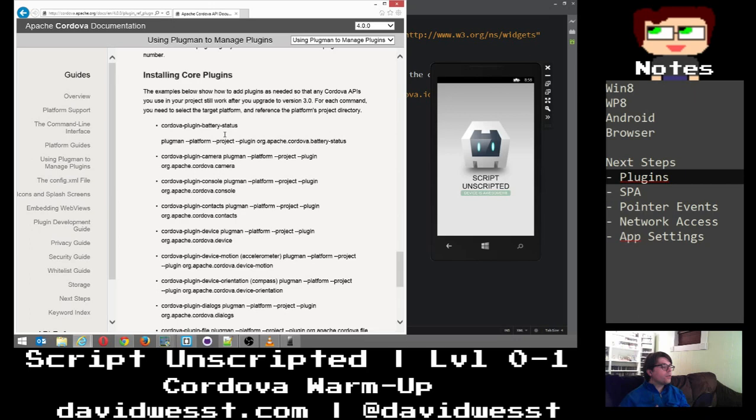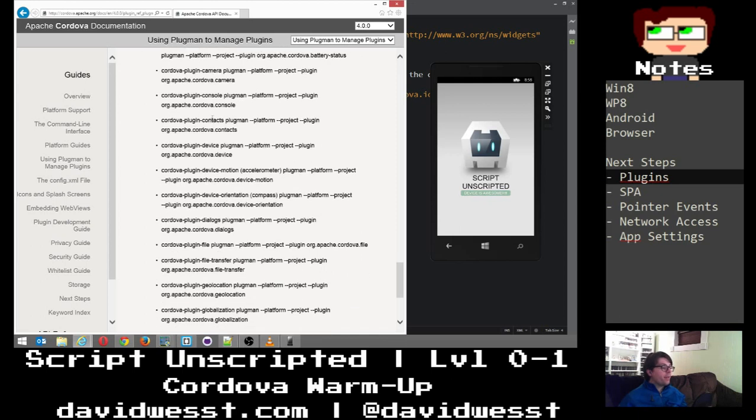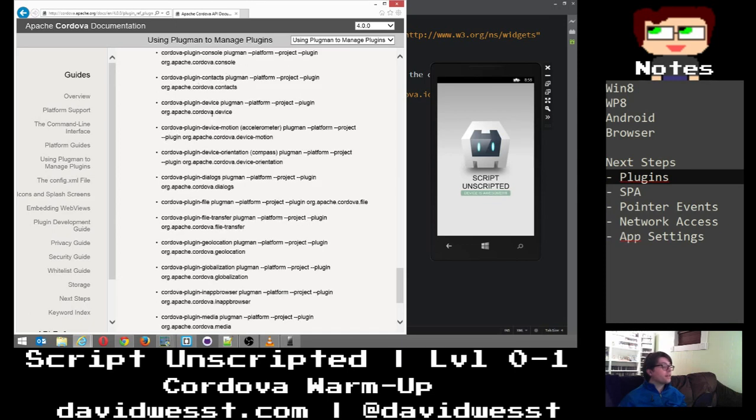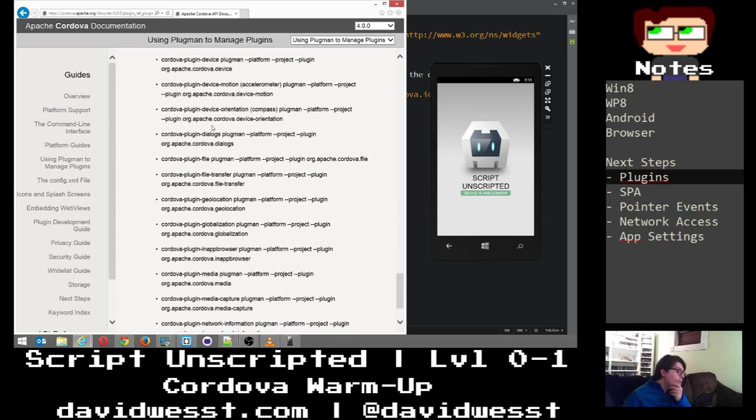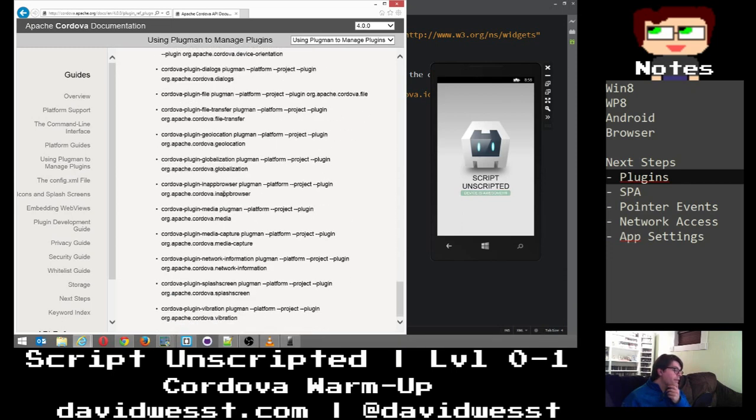So that's a very specific thing, right? You want to have this to know what's going on and react accordingly. Camera, console, okay, contacts. Oh wow, there's a whole whack of application, file in general, dialogues, orientation, like compass, accelerometer. Holy, I've got to really take a look at this. Vibration, splash screen, network information, media in general, in-app browser, globalization.